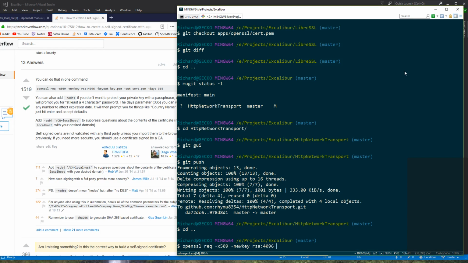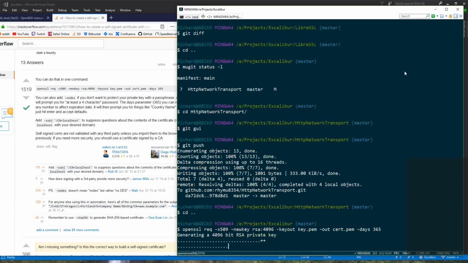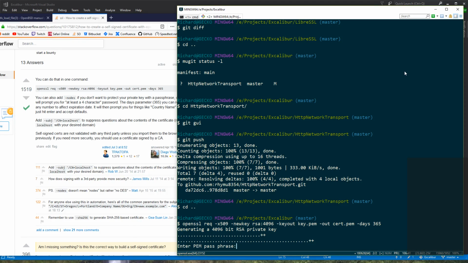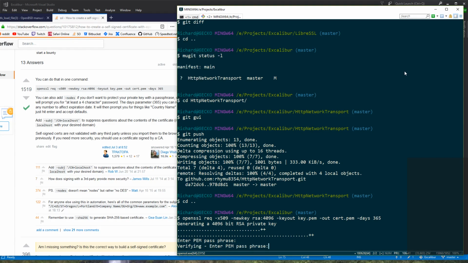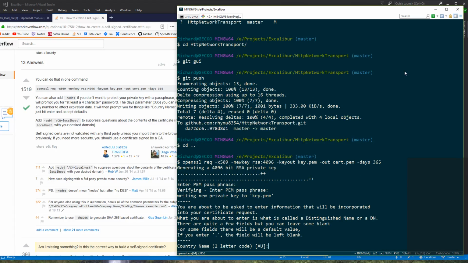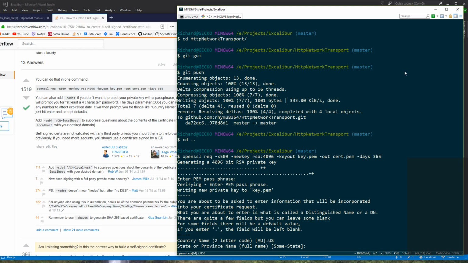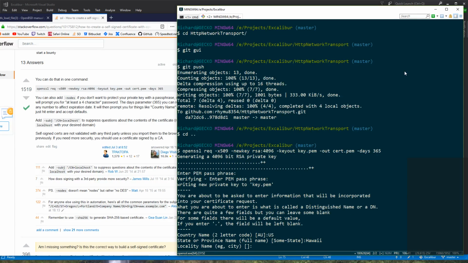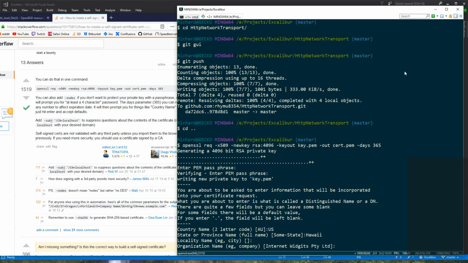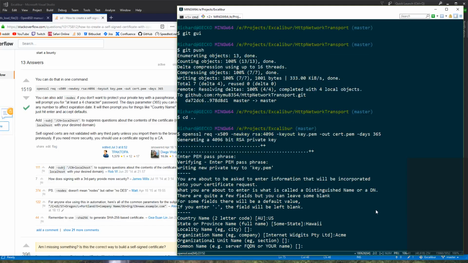So rsa 4096. And you can follow along at home if you want to make your own self-signed certificate. PEM passphrase. How about password? Country name, US, state, province. I don't know. What state do we want to say? Make up our own state. I wish I was in Hawaii, so I'll say Hawaii. Locality name, city. I guess we don't really need one. Organization. Internet Widgets Pty. That's a funny default. What do I want to say? Acme. Unit name, no unit name.